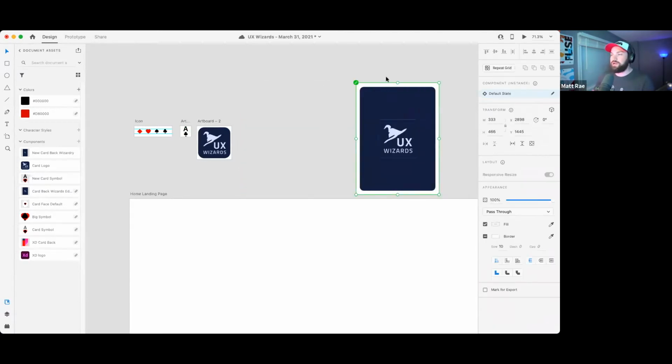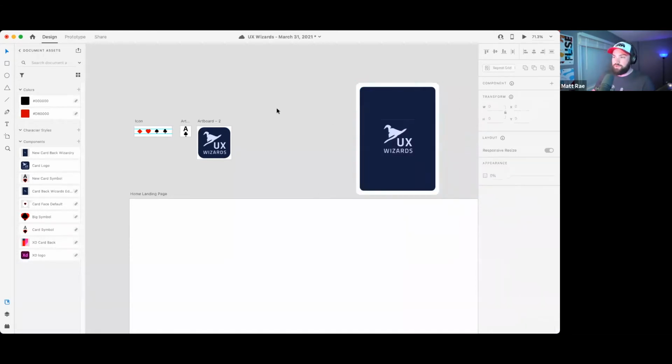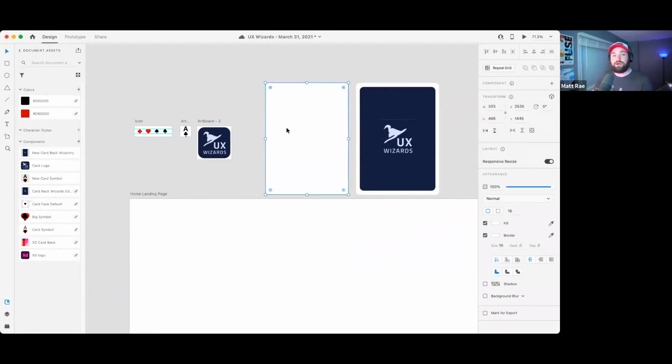In the same way, I can take this card and I'm actually just going to copy out that card backing from the symbol, click outside of it and paste. And then I have the exact same card size that I can use for the front.